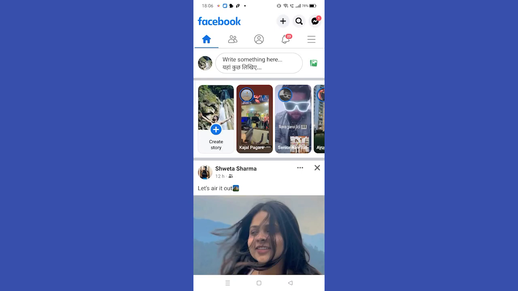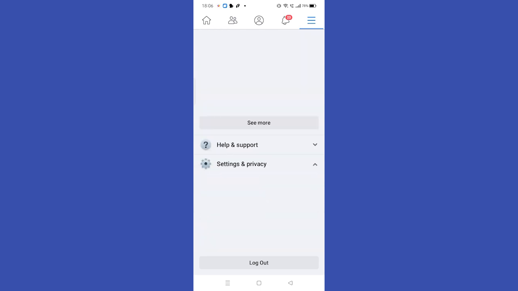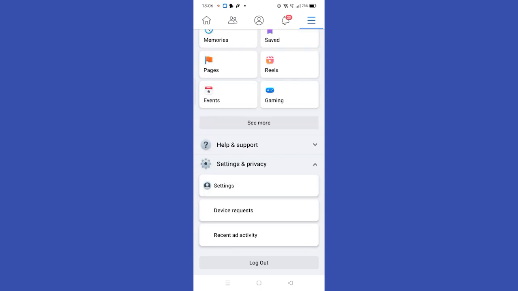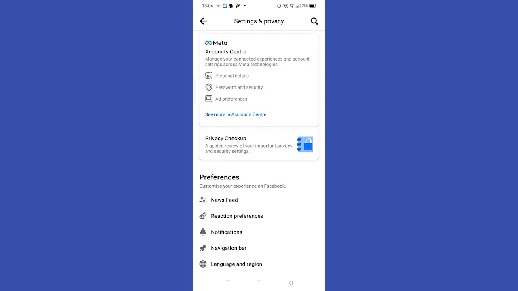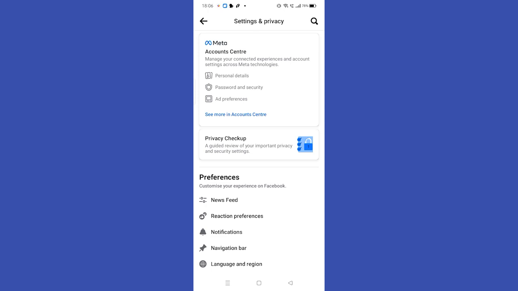In this video, I'm going to show you how to deactivate a Facebook account. For this, open your Facebook and click on the three lines icon on the top right corner, and then click on Settings and Privacy, and then go to Settings option. From here, click on See More in Account Center, that is first result.